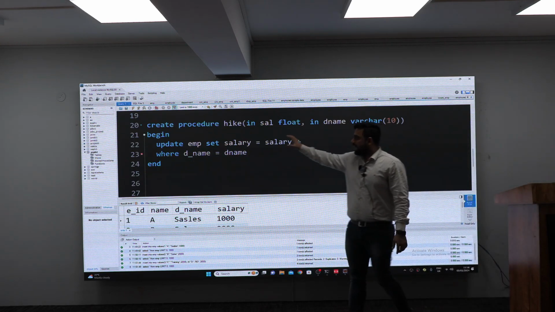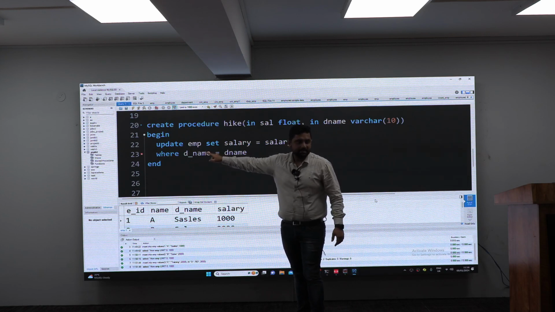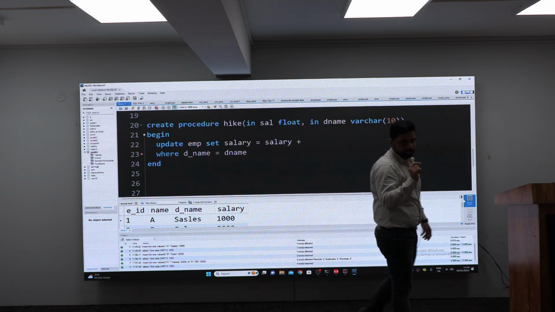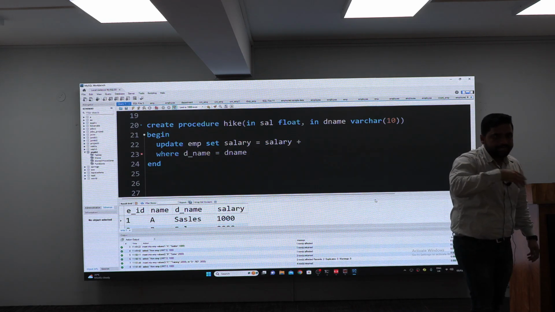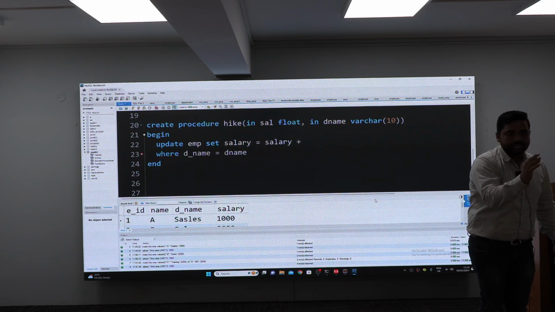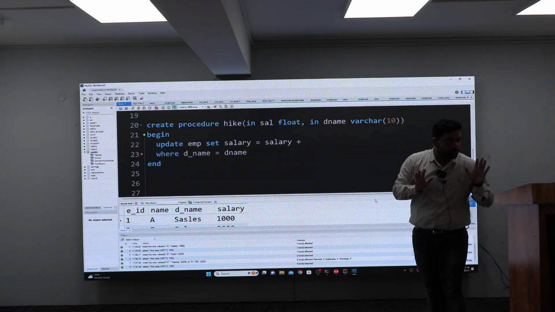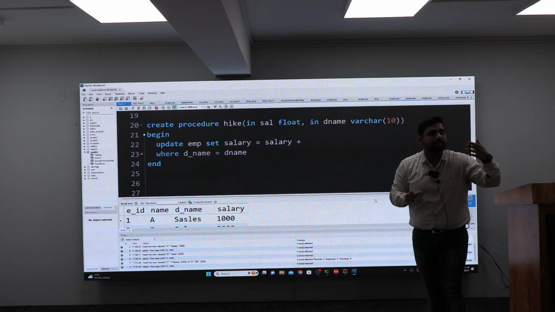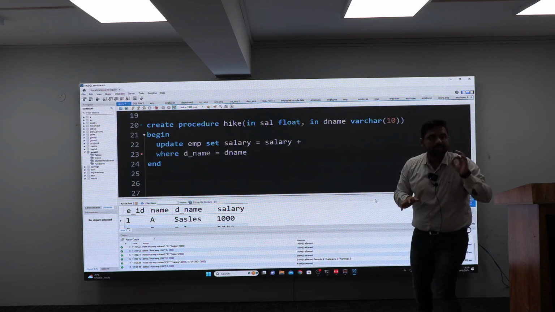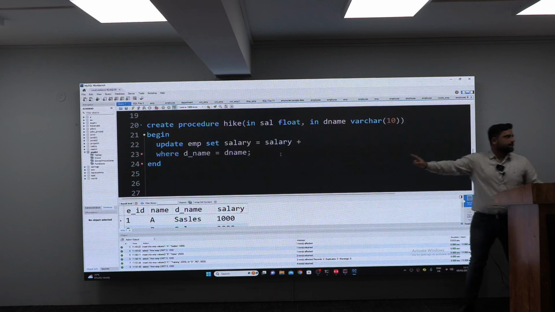Now please focus here. The moment I have written this query, it is giving us an error. Why is it giving an error? Because we have not given a semicolon. In PL/SQL, whenever you are putting your SQL statement, a semicolon is mandatory. It is not mandatory every time to execute, but when you are putting a SQL statement in your PL/SQL, the semicolon is mandatory. So I will give a semicolon over here.